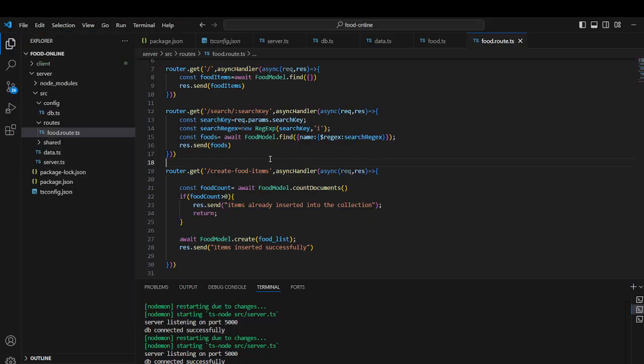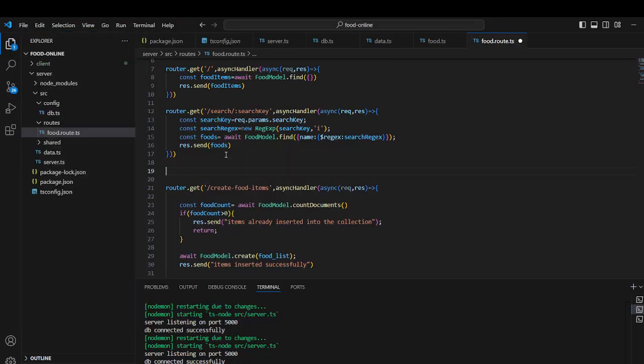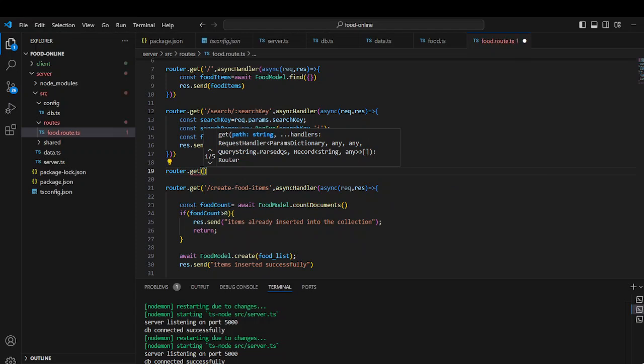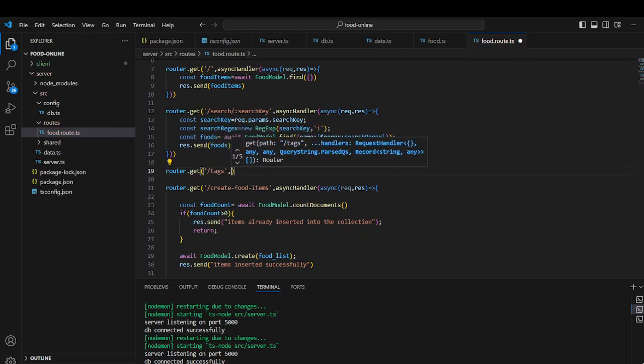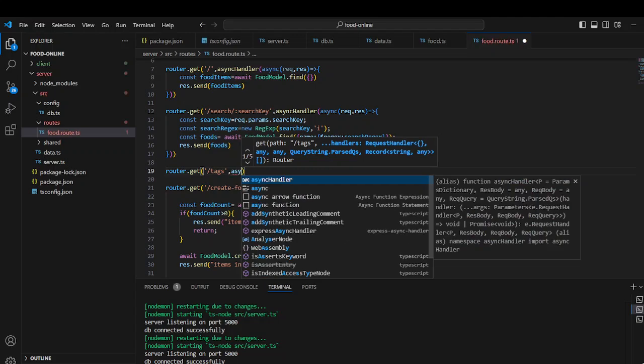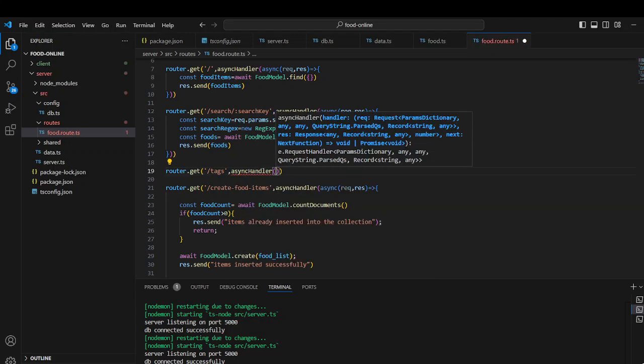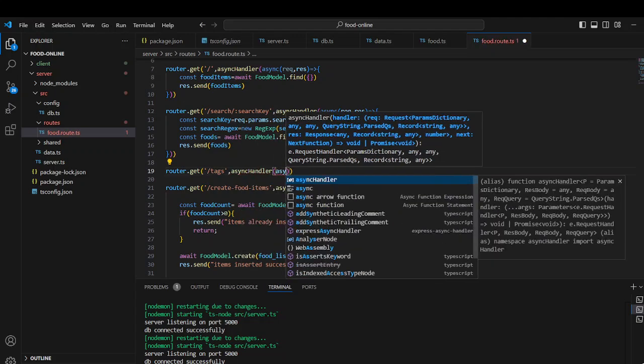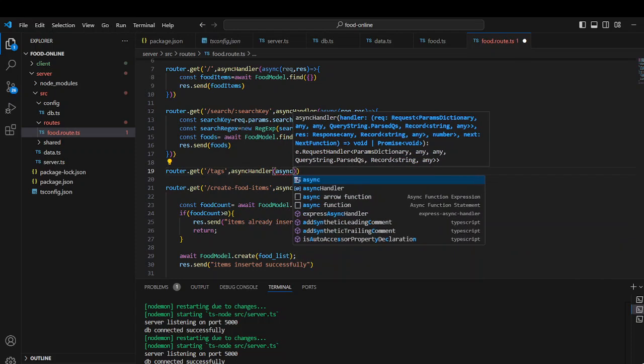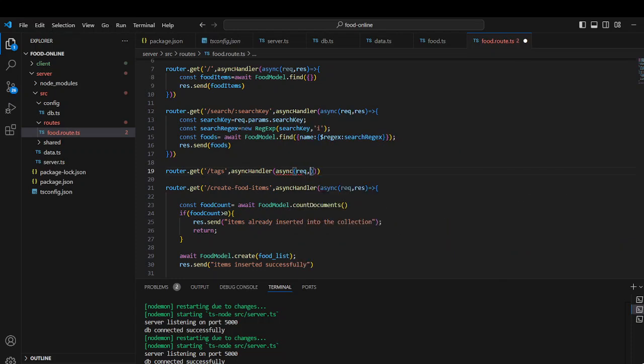Now let's create the endpoint for the tags. We need to get all of the tags. First of all, router.get slash tags. We have to get all these tags separately, individual tags, so we can display them on the client side. Again, we need to use async handler, and we have request and response.